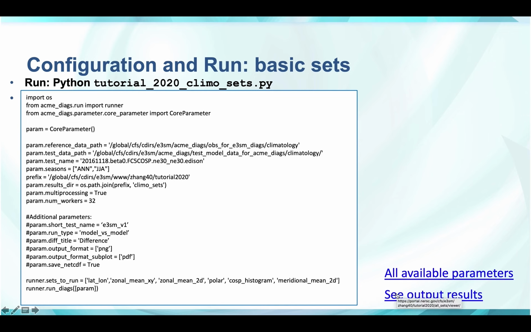Now I want to show the configuration process. In version 2 of the package, we introduced a new way to run with a clear interface to pass in parameters. Although V1 configuration is still compatible, to run the newly added sets, the new interface is required.